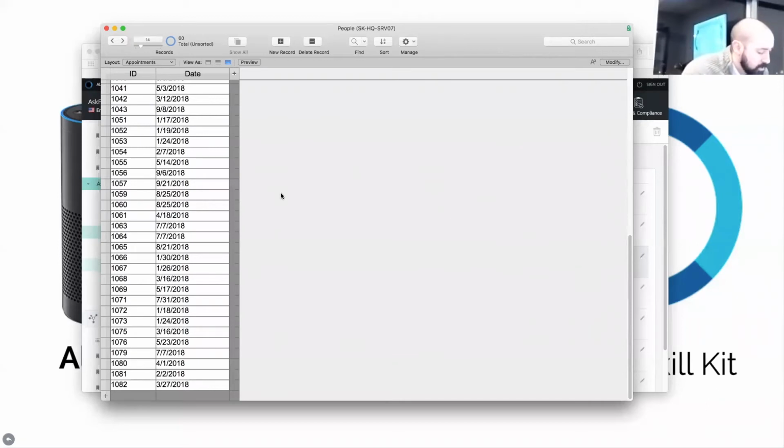You can even get really fancy with it. Echo, ask FileMaker to add a new appointment 142 days after 17 days ago. New appointment record created. So, and we can check and see if that's right.